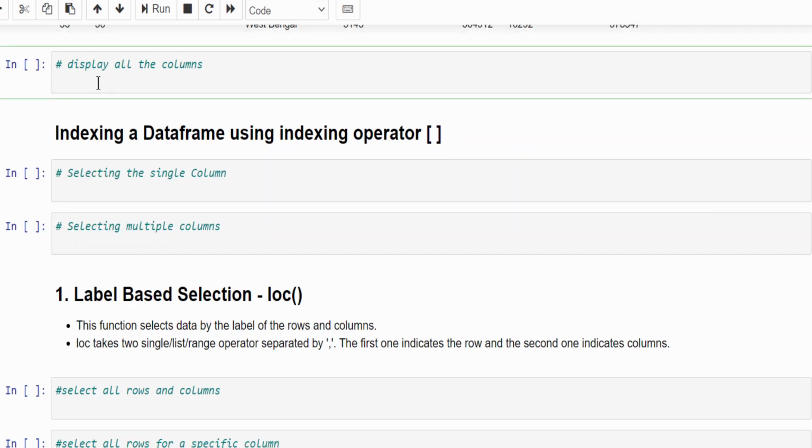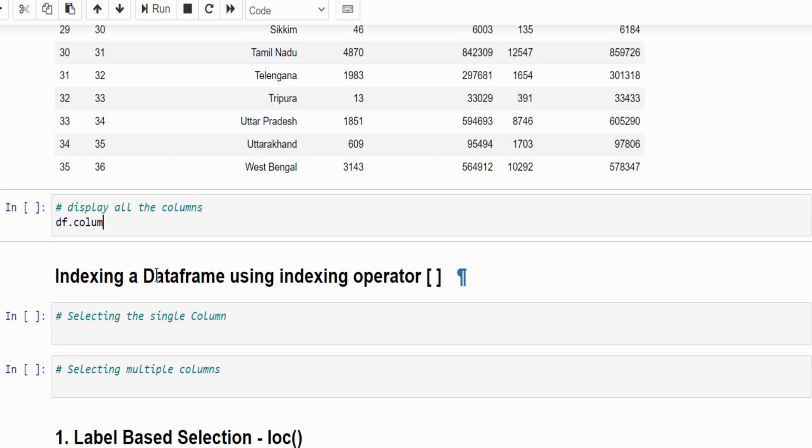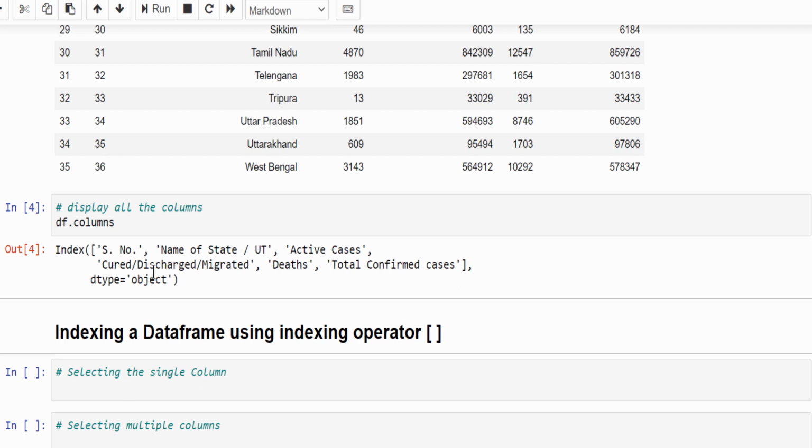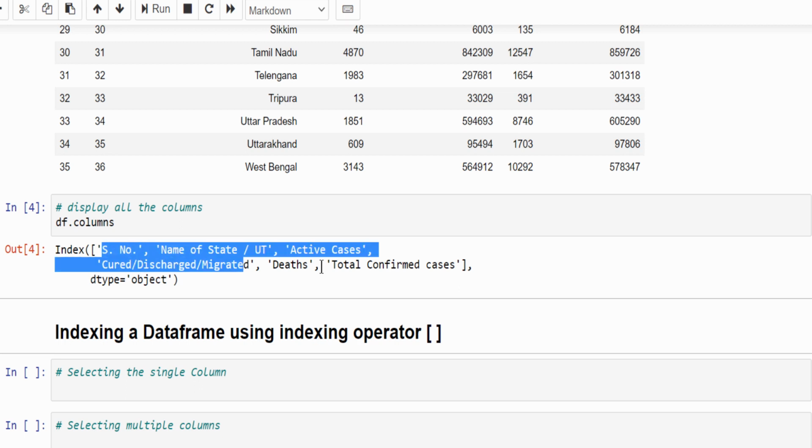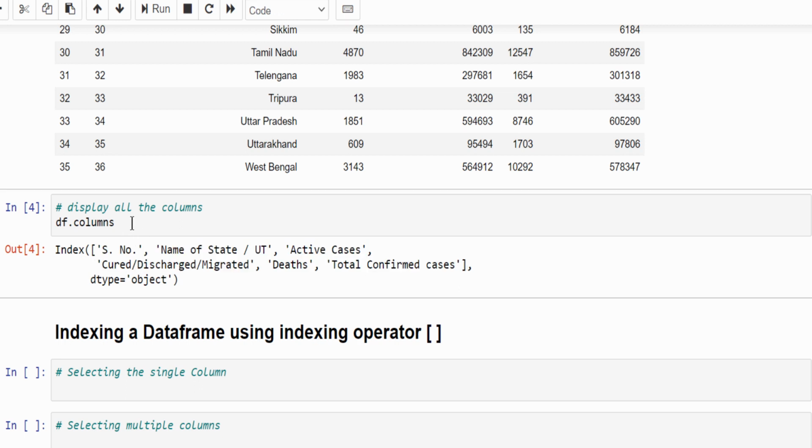It's always a good practice to first display all the columns. df.columns, run it. It will display all the column names. The reason to use this code is that we need not type, we can directly copy and paste these column names for filtering. When we type, there is more chance for typo errors, so follow this trick.